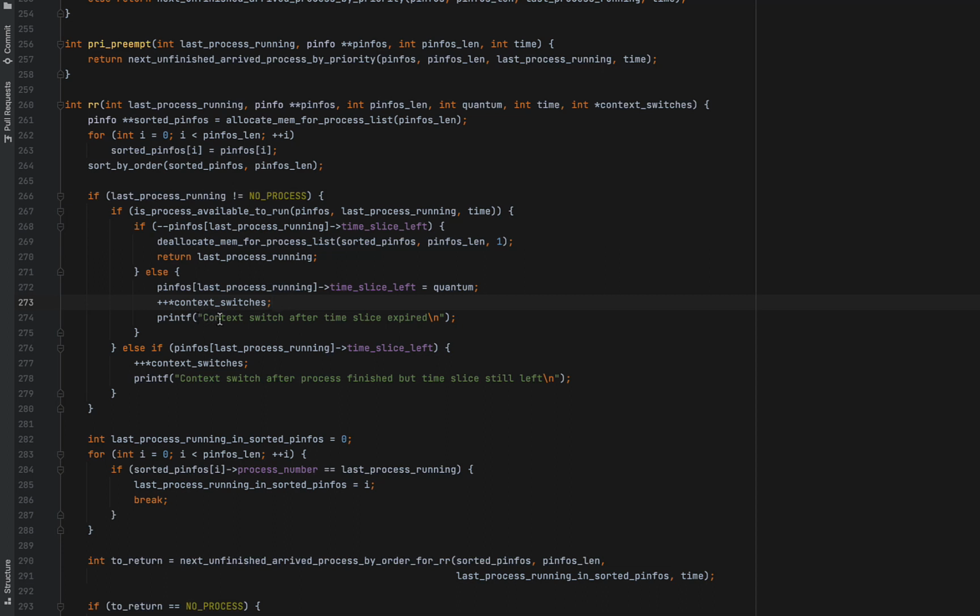And we will print context switch after time slice has expired if we are running in the else of this if condition. That is, the time slice has run out. But we are not going to return anything. Keep in mind that before we return the last process running here, because it was still available to run and its time slice had not run out, we had to deallocate the process list, that is the sorted pinfos array.